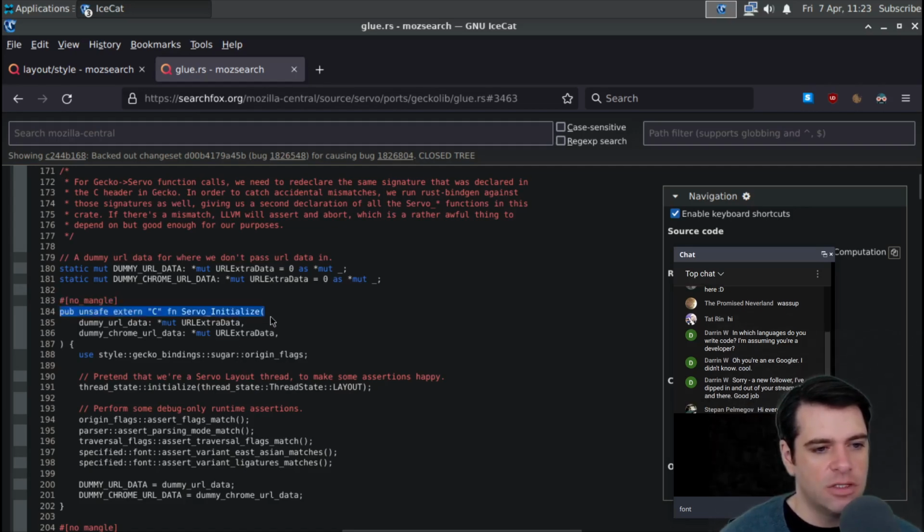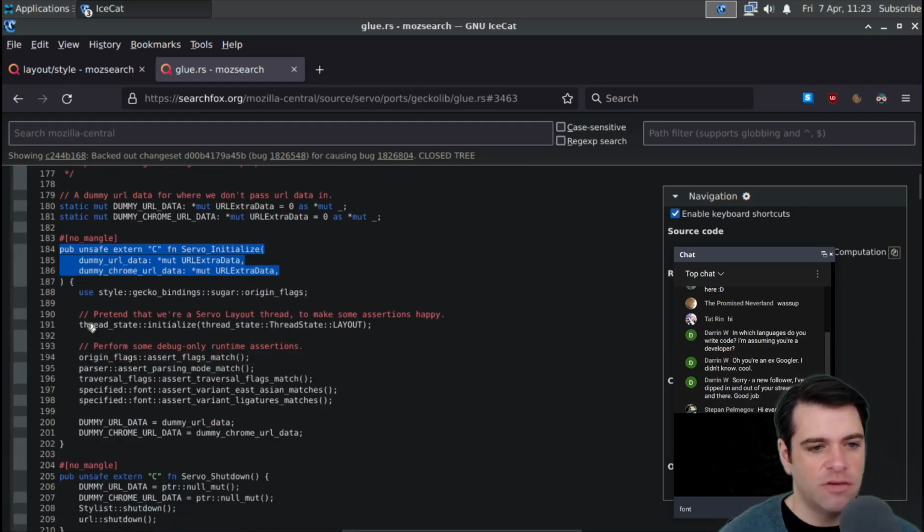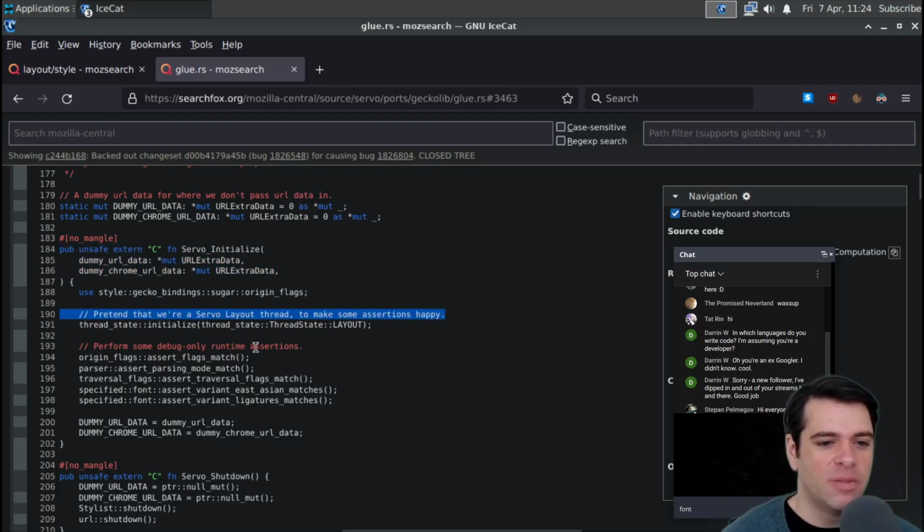And let's look at Servo initialize. I don't know why we have dummy URL data. Gecko binding sugar origin flags. Thread state, initialize some thread stuff. Pretend that we're a Servo layout thread to make some assertions happy. Okay. Perform some debug only runtime assertions. I don't know how we know that this is debug only. And then we've got this dummy stuff. Yeah, I don't know.